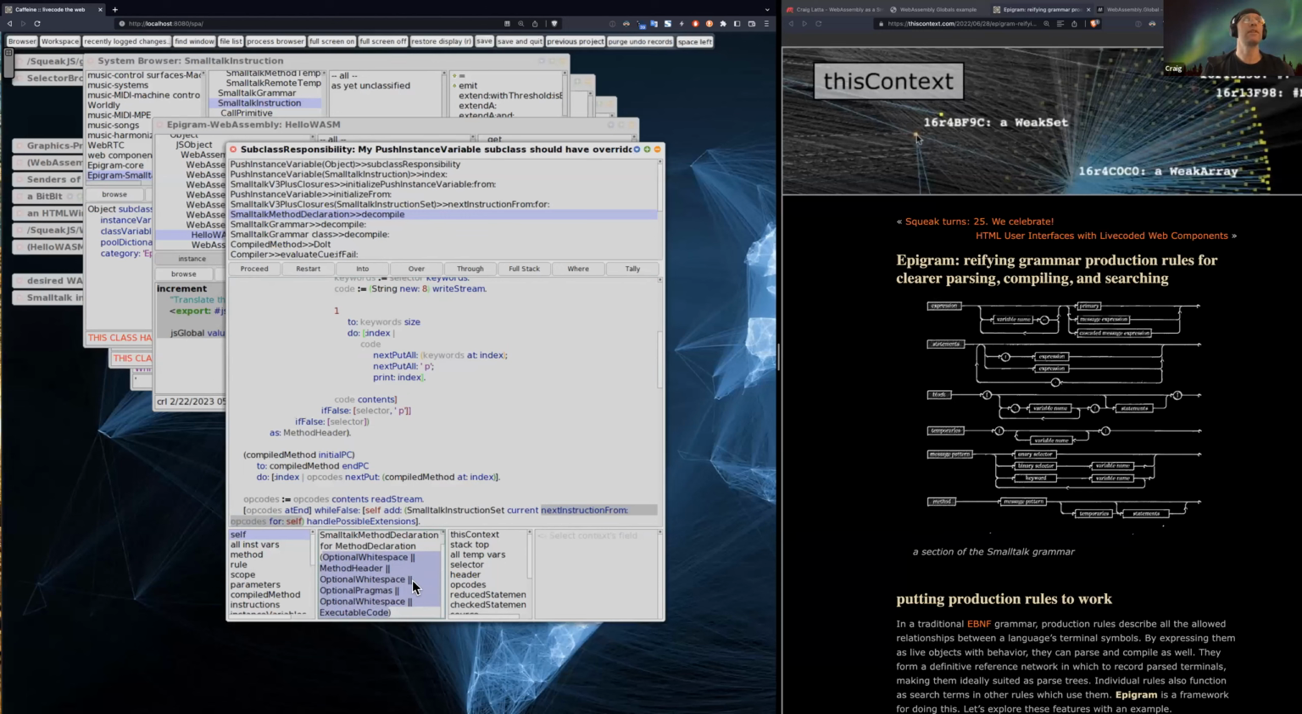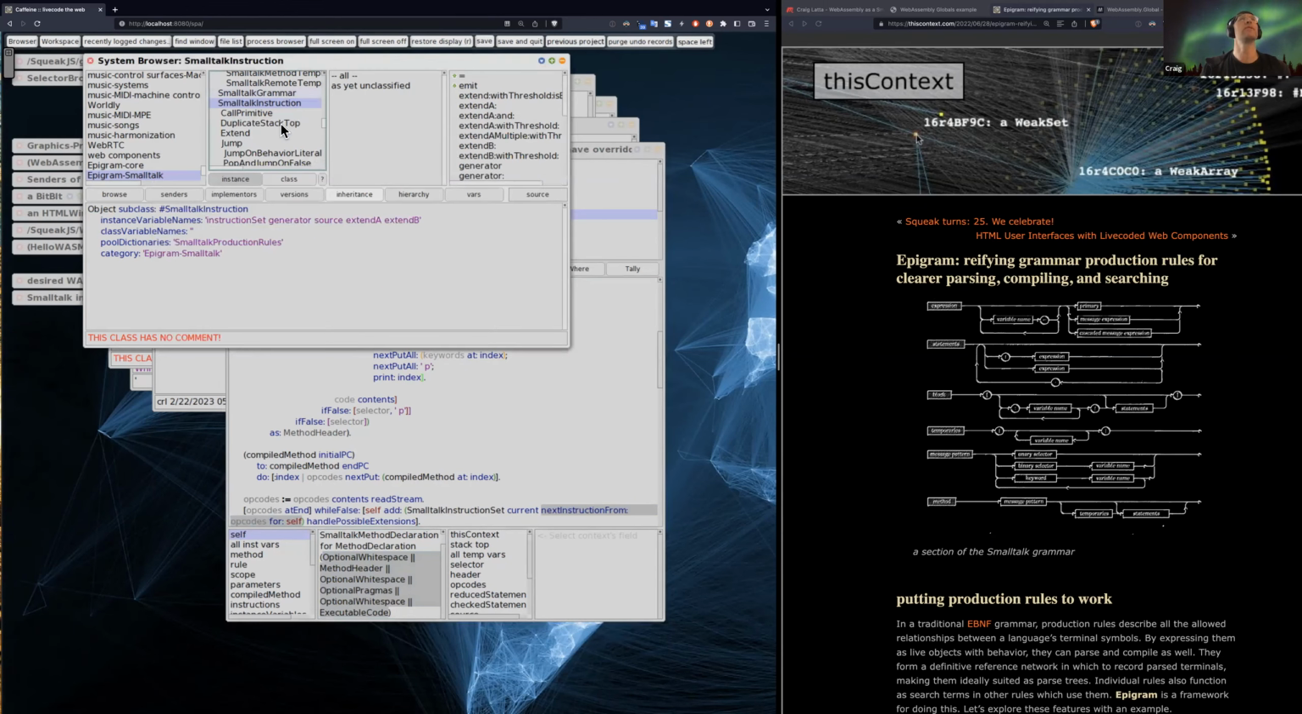this is actually BNF for the production rule method declaration, but in a way which is expressed as Smalltalk code. And I guess by way of context, I'll just show some of the initialization for the Smalltalk grammar.